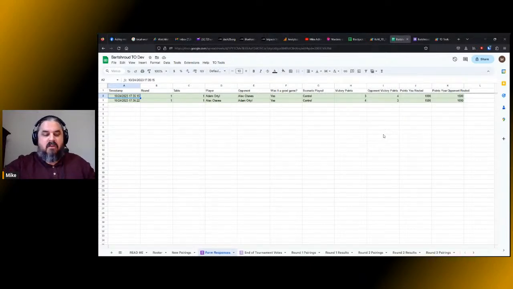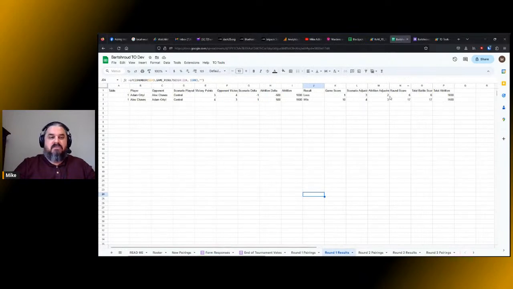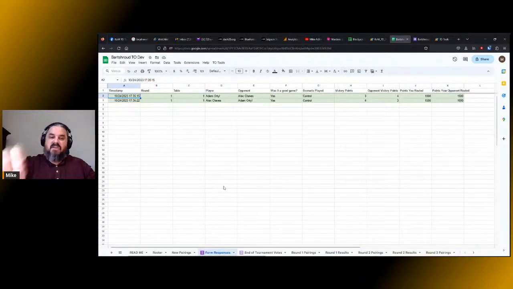Also, they always update here on the form responses tab, not in the round results tab over here where the players can see the results, because all of these columns are automatically calculated, and I did want to point out errors here in a place where you can't actually fix them. So if you try to fix them there, they'll just get overwritten. You need to fix them here, either by changing them specifically or asking the players to put in some new info.